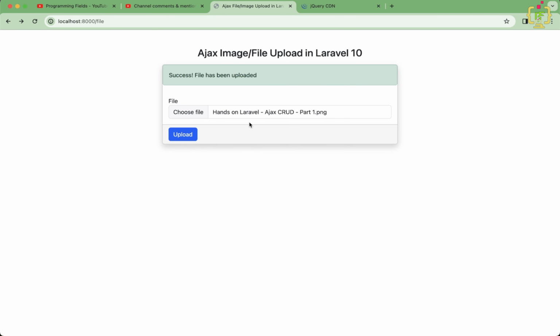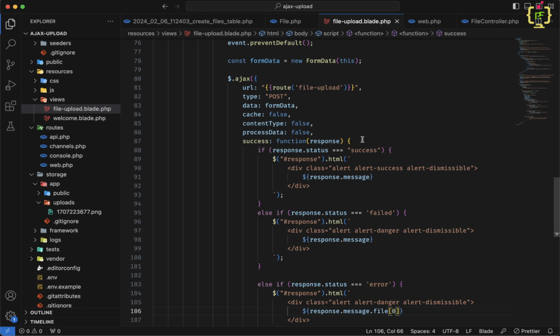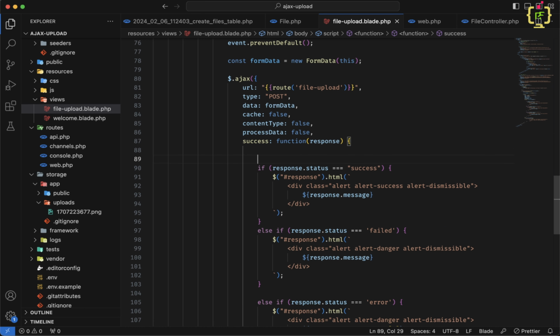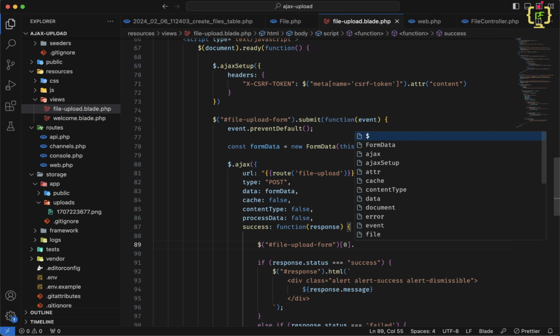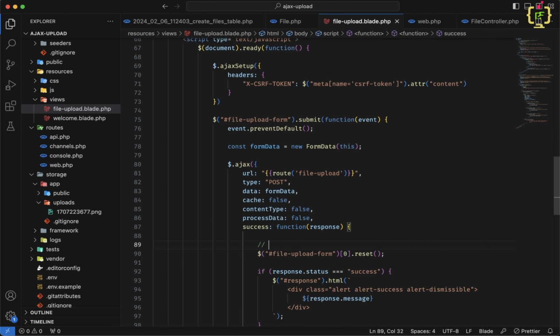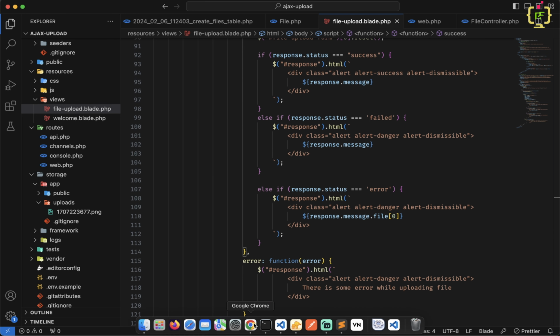Alright, and one more thing here, after uploading this file we will have to reset this form. So inside this file upload blade, inside this success response we will add the file upload form index 0 reset function. Alright, so this will reset the form. This is done. Now let's save it and come back to the browser.